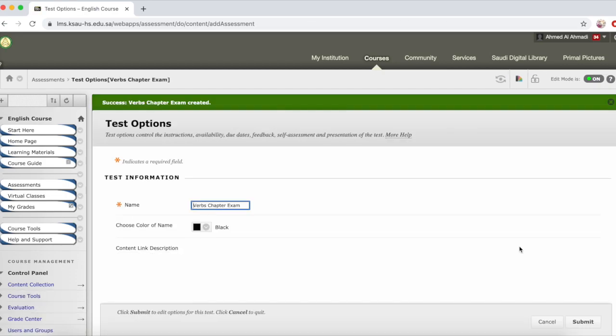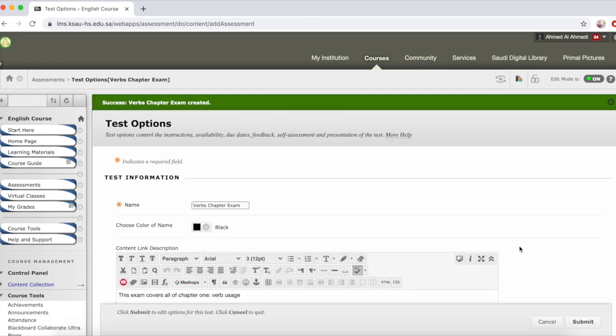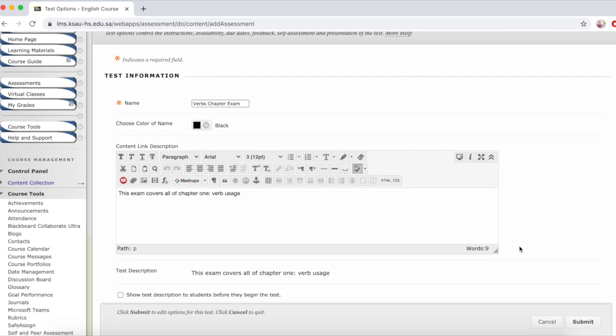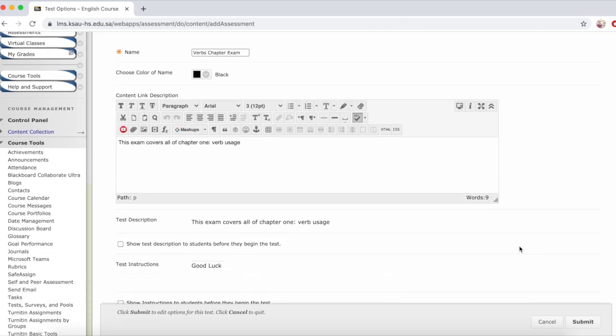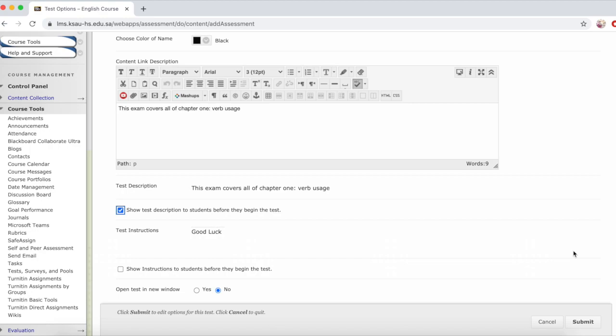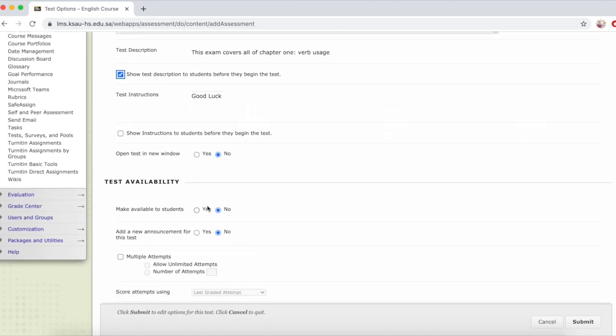On the Test Options page, you can rename, give a description to the test, and choose to show the instructions to the students before they begin the test. You can also allow to restrict opening the test in a new window. Next, with the test availability, you can make the test link available to the students or not. And if you want a new announcement to go up for this test, you need to click Yes.